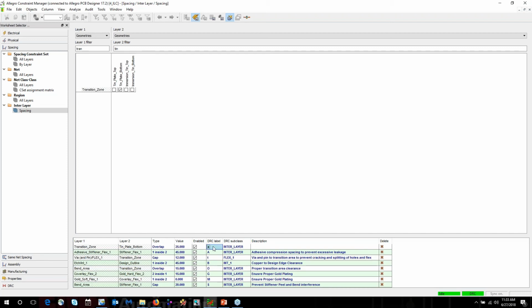I'm going to enable it, and then I'm going to assign a DRC label. So the first DRC label for an interlayer DRC is always going to be I. So in this case, if it's an overlap, I'm using an O. So if I have a DRC, you'll see IO. And I want the DRC marker to be placed on the interlayer DRC marker layer. Okay, and I'm going to give it a description. I'm just going to say it prevents tin plate peeling.